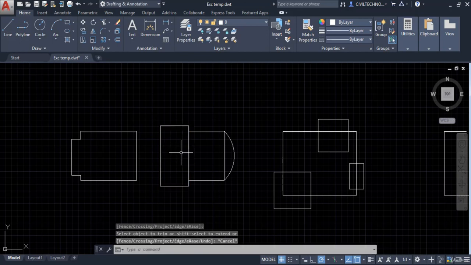Now I will escape this one. I will go again in trim command and double enter, and I want to remove this one, and then I want to remove this one. Now it is going to change into perfect shape.